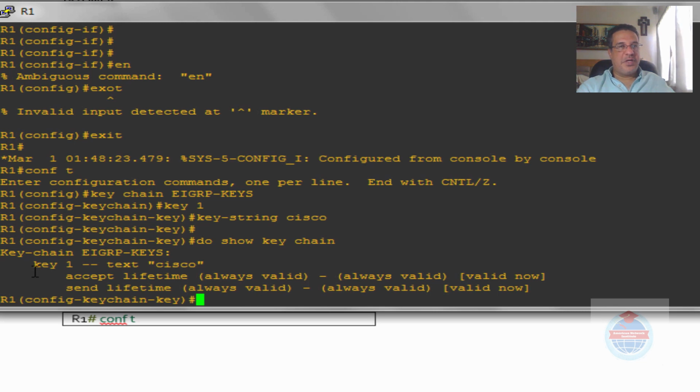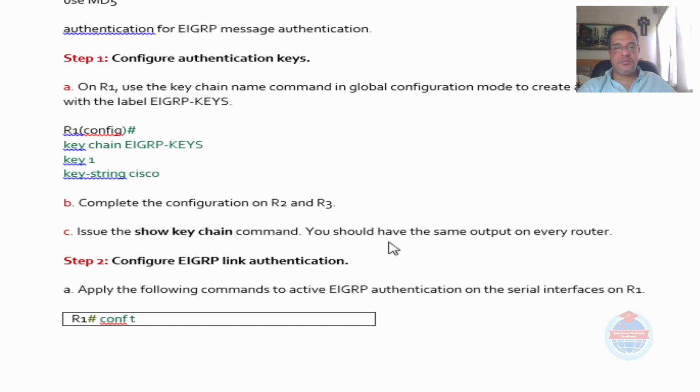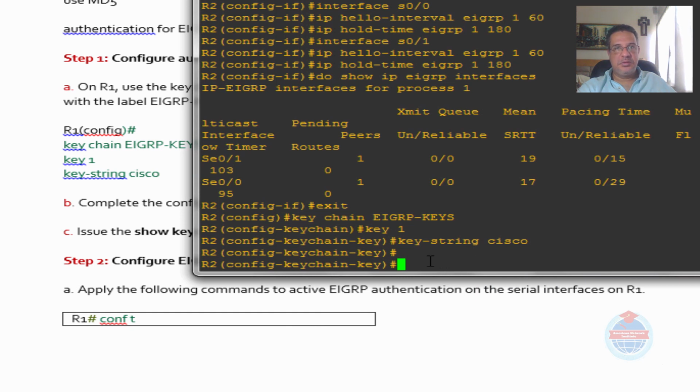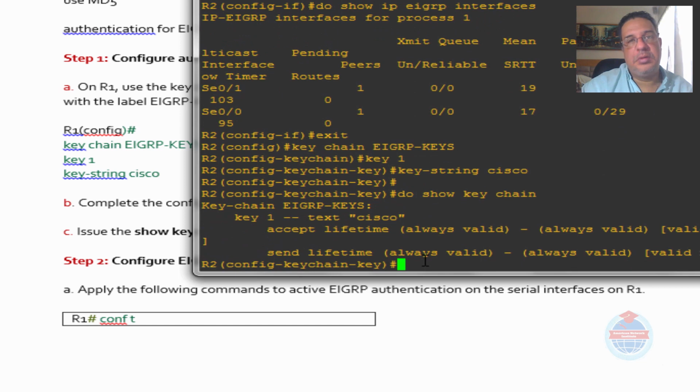We see some values over here. Key 1, text, Cisco. So everything so far is running nice and smooth. We're going to be checking on the other routers as well. Key 1, text Cisco, and we don't need to do that on router number 3 because we know that it's going to have the same results.